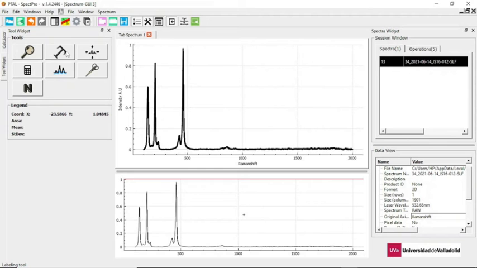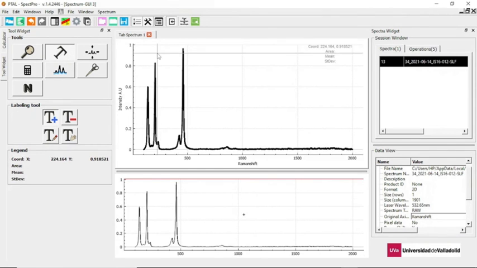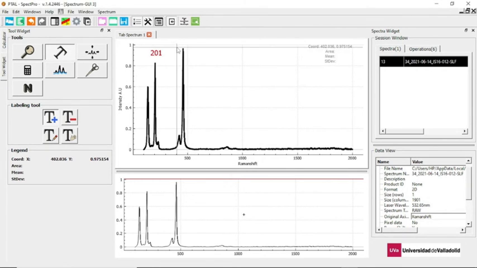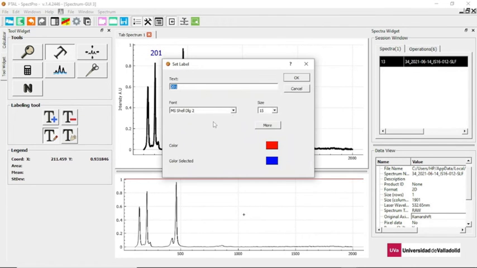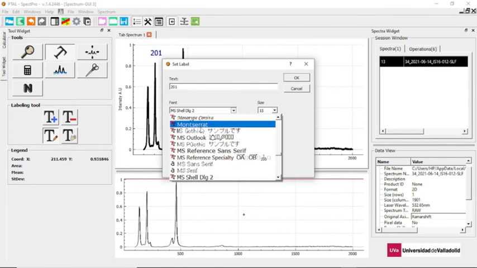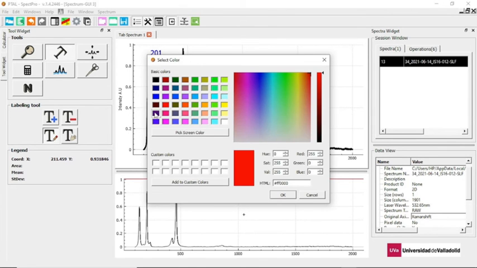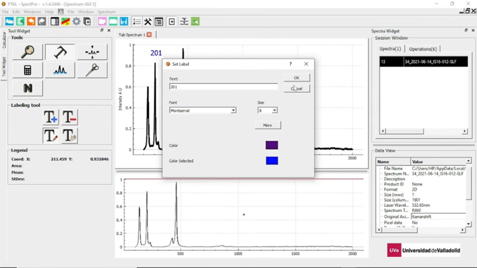Then we also have a labeling tool that we can use to write down, for example, the position of the main peaks. So we know that this peak is located at 201 centimeters minus 1. We can write it down, and then by clicking on the label, we can modify several parameters, for example, the font, the size of the letters, and the color.